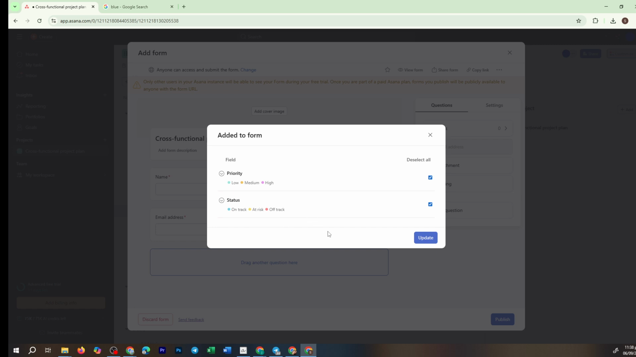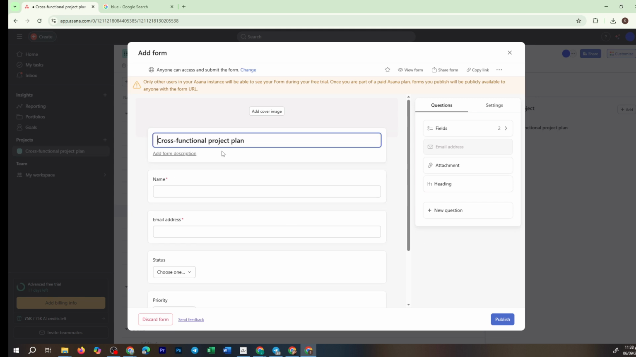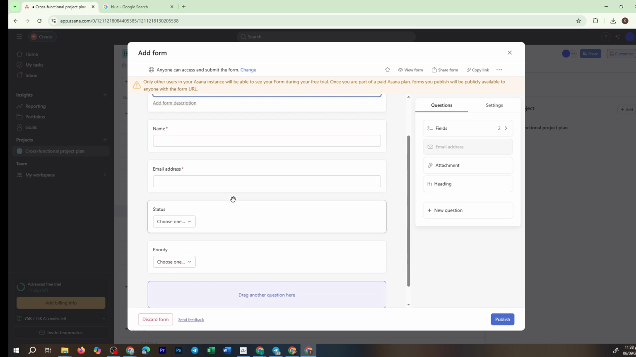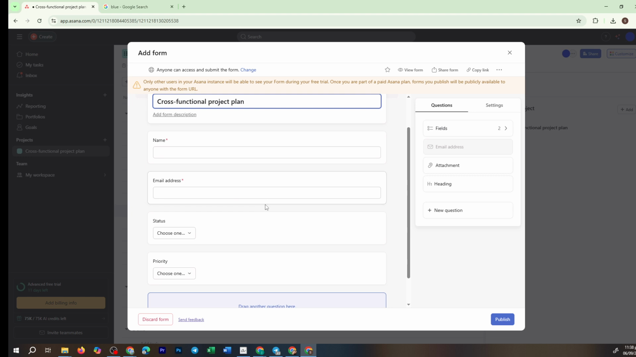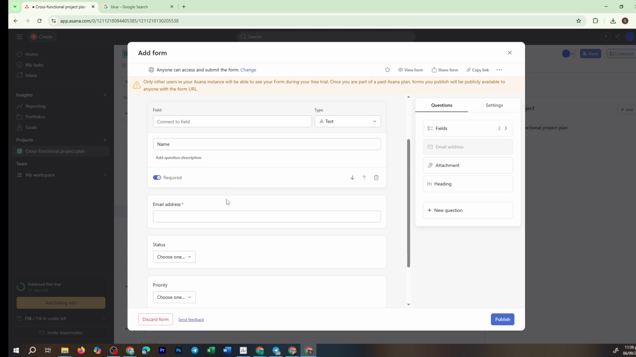After integrating these fields, you can move on to other customizable sections like form descriptions. This section allows you to provide context or instructions for form users, ensuring they understand what information they need to provide. Furthermore, you have the option to add a section for someone's name and email address. Collecting this information can be incredibly helpful for communication and follow-up purposes. Once these fields are added, Asana lets you adjust their order by simply dragging and dropping them into your preferred position. This flexibility ensures that your form is organized exactly how you want it.